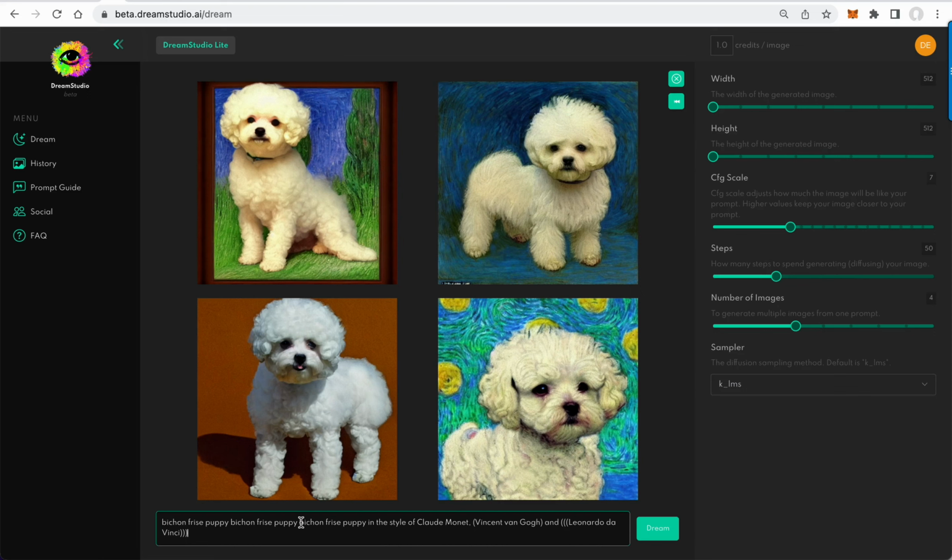Generating a Bichon Frise puppy in the style of Claude Monet, Vincent van Gogh, and Leonardo da Vinci. You'll notice I've put a lot of parentheses on the sides of Da Vinci's name. That's to negatively weight it. I want it to be less Da Vinci than Van Gogh. I've got one parenthesis on each side. But I want it to be a lot of Monet.